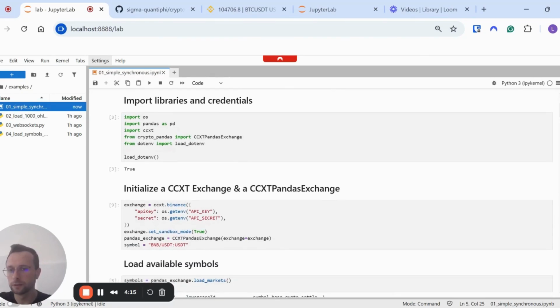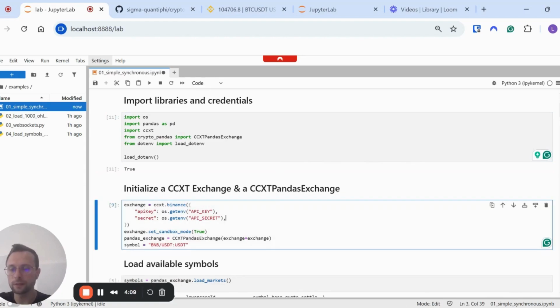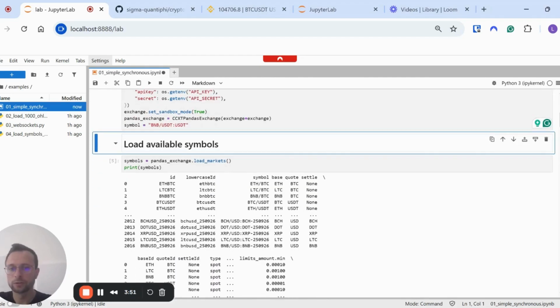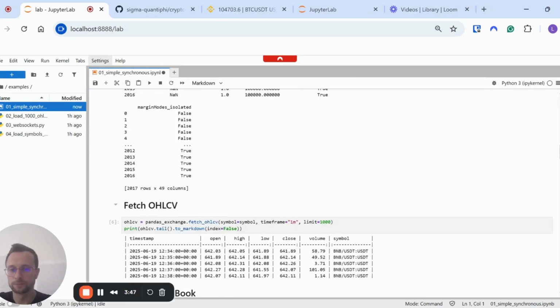Just like in our first video, we're going to need to import the necessary libraries such as CCXT and Crypto Pandas. And we are going to need to create an exchange object and a Pandas exchange object as such. To send orders, you will need an API key and an API secret, which you can create on your exchange of choice. Here, we will be using the Sandbox exchange in order not to execute any real trades.